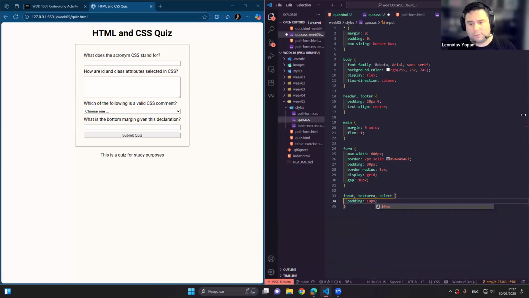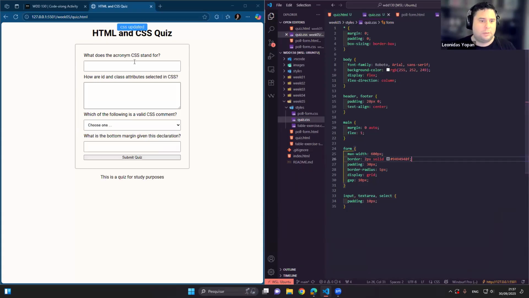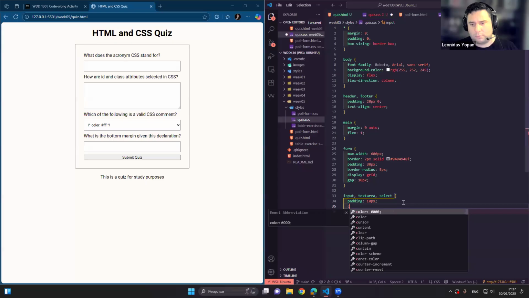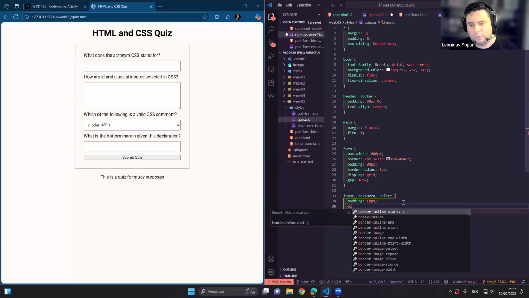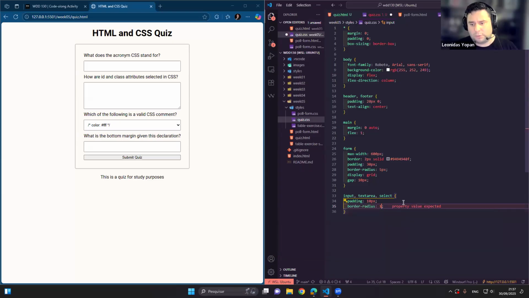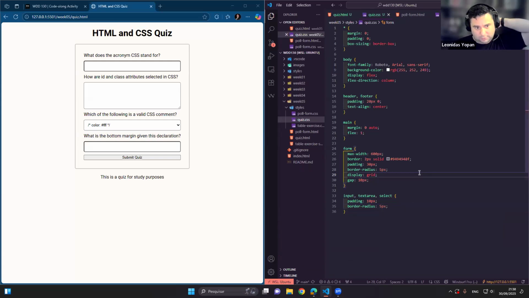Let's try 10 pixels to see how much that is. Oh, that's fine. That's good. 10 pixels. Also, I want the border radius to be 10 pixels as well. No, too much. 5 pixels. All right, that's much better.